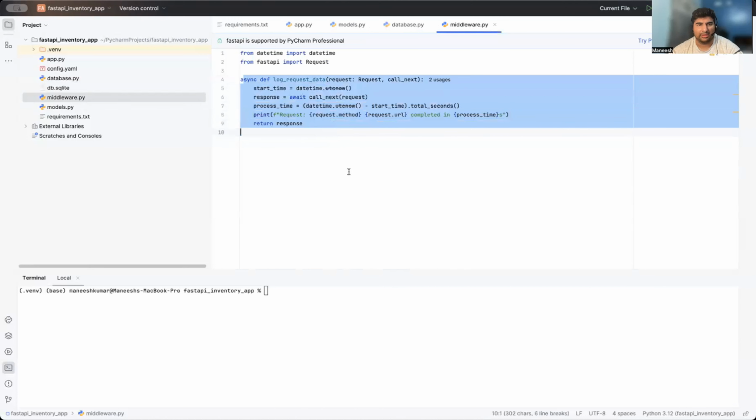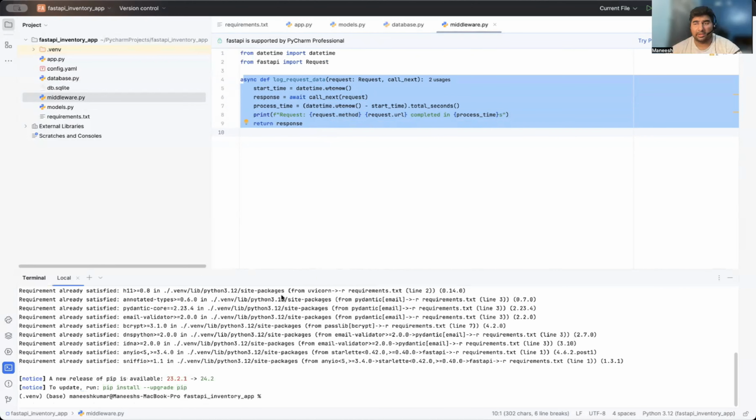If you see log request data, it's trying to capture the processing time for each request. So that's it at a high level, and what we're going to do is start by getting the respective requirements installed. First things first, you can see pip install -r requirements.txt.